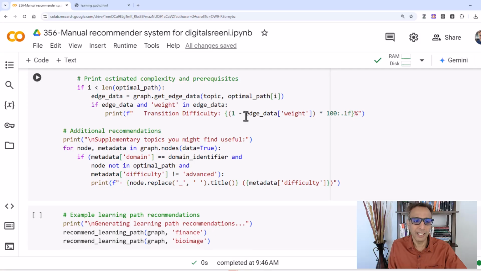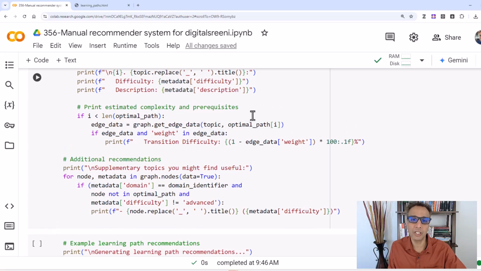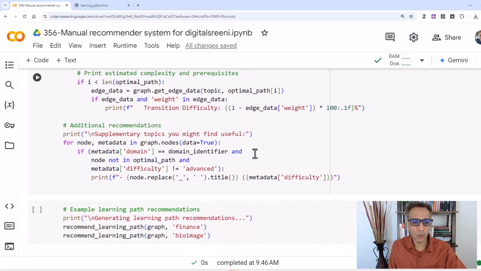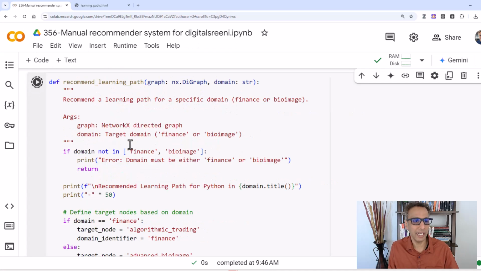And by the way, I also added something called additional recommendations, because yes, we are taking the shortest path, but if it's not part of it, or if it's not advanced, basically go ahead and print it out: the remaining topics that are not addressed here. Basically, I want to say, hey, this is your learning path, but you may also want to consider these supplementary topics, because if you take the shortest path, some of the other topics may be overlooked. That's my justification right there. So go ahead and run that.